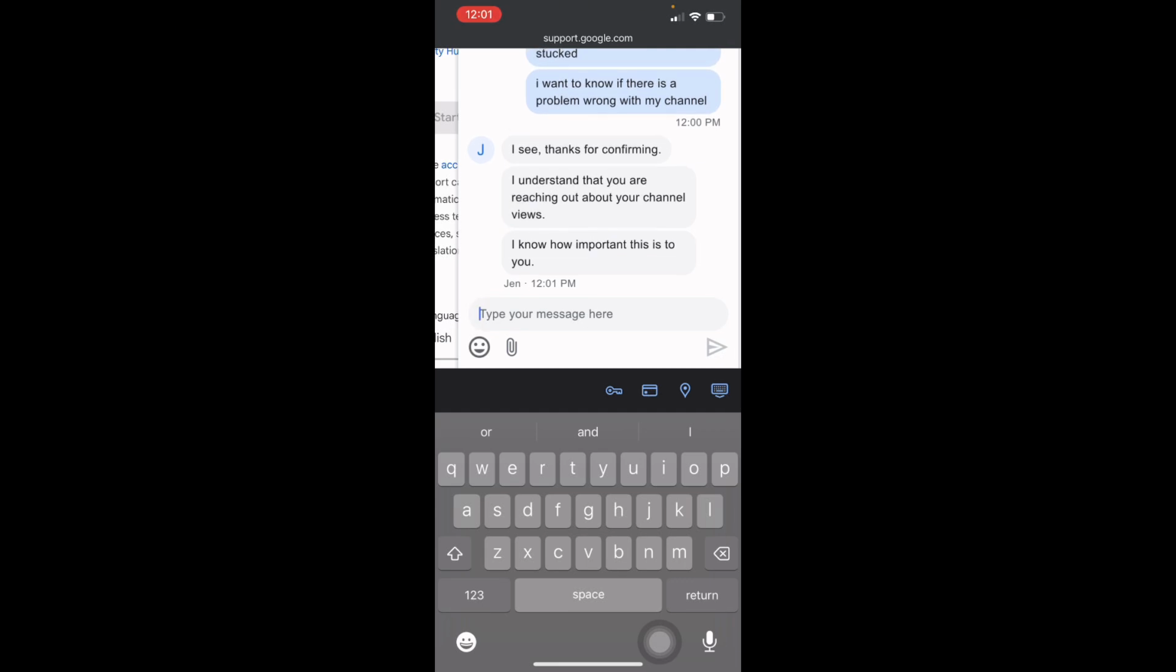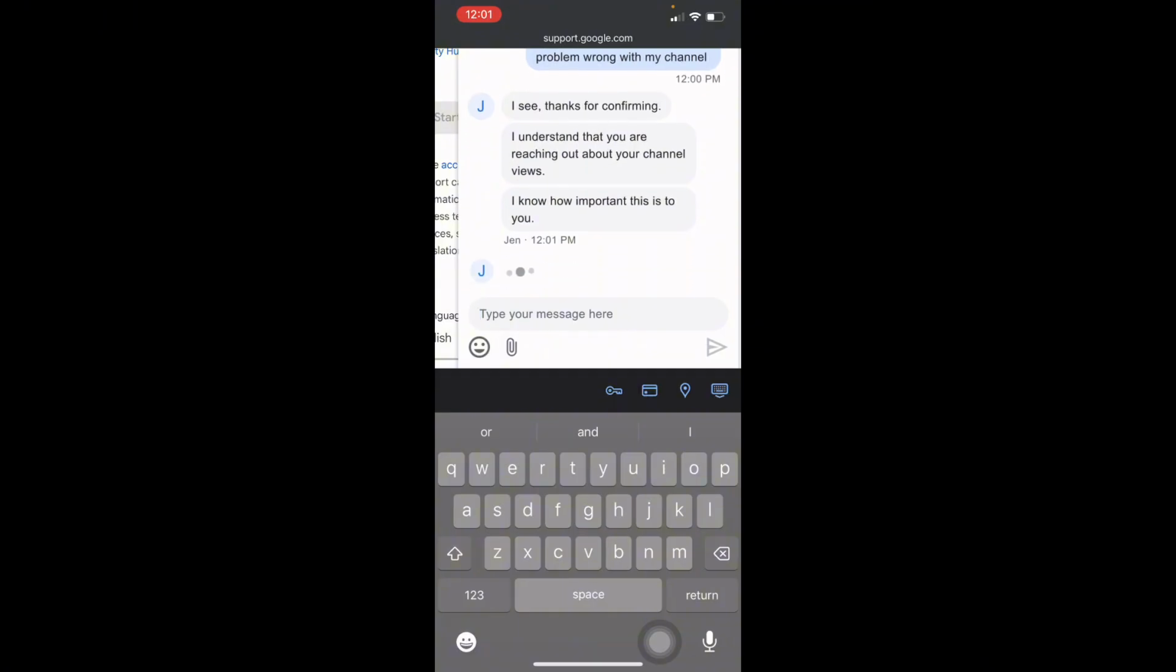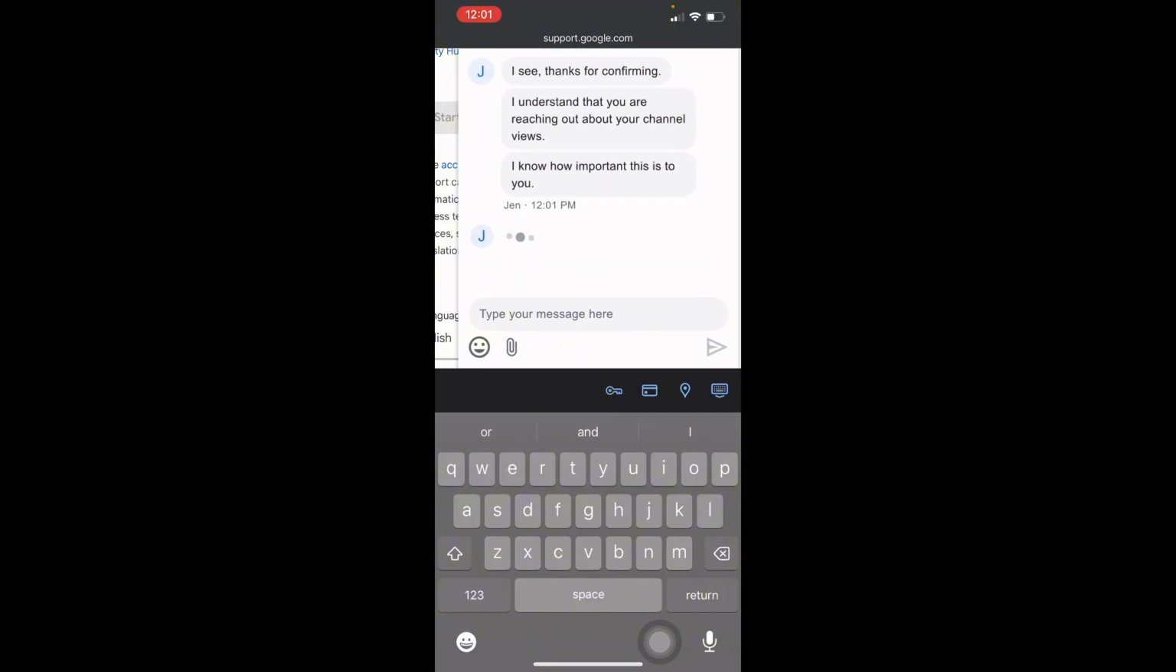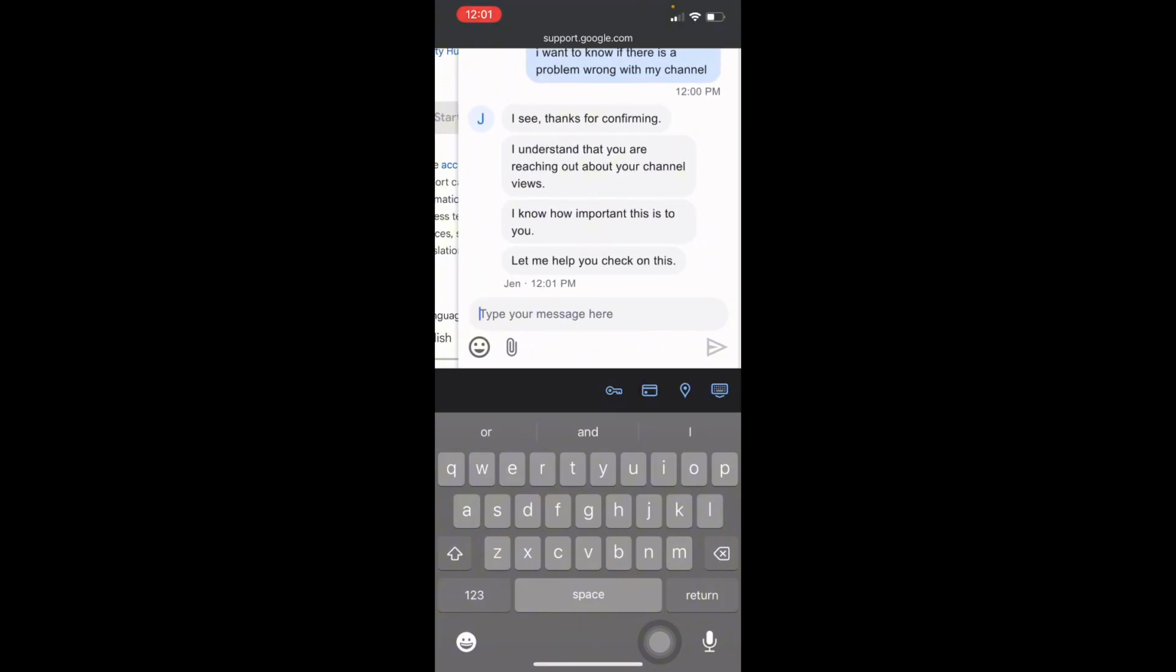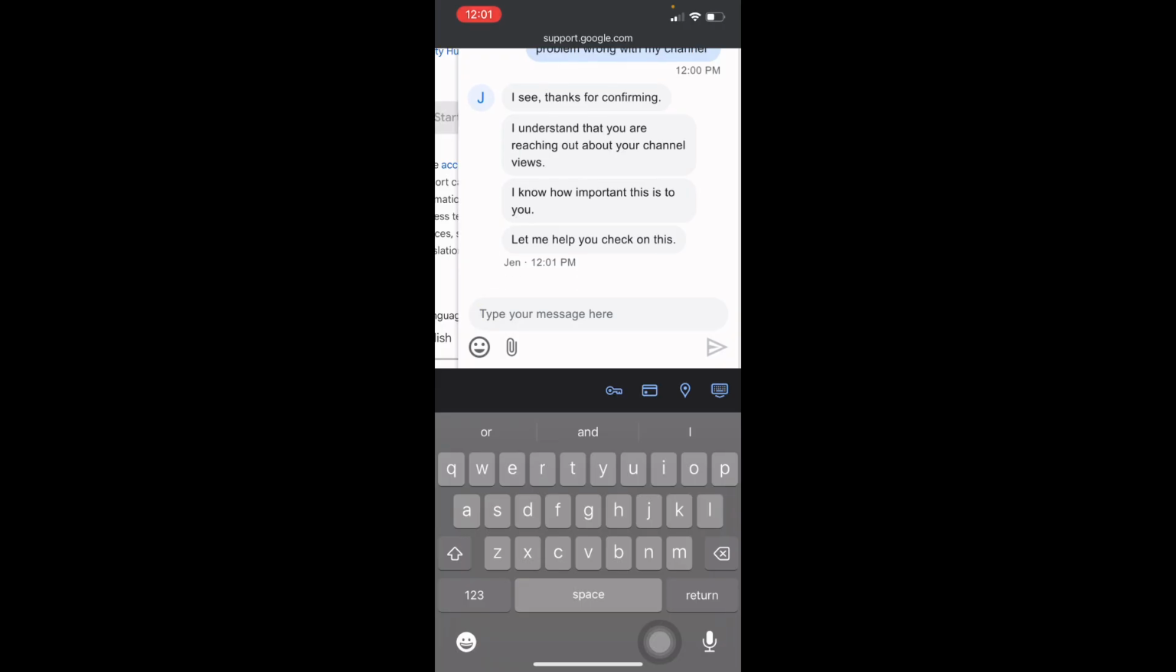So this is it about how to check if your page is shadow banned, why your views are stuck, or if there's any problem at all on your channel that you want to rectify. You can see she said, let me help you check on this. So this is it on how to check if your YouTube channel is shadow banned and how to rectify the issue.